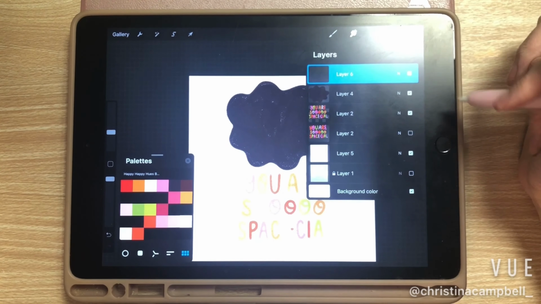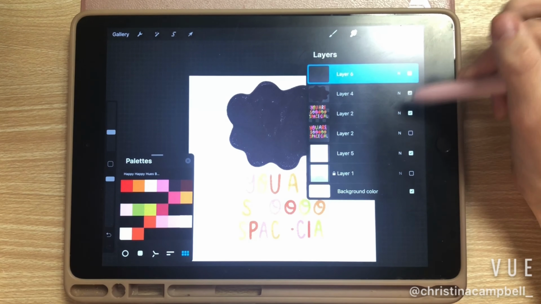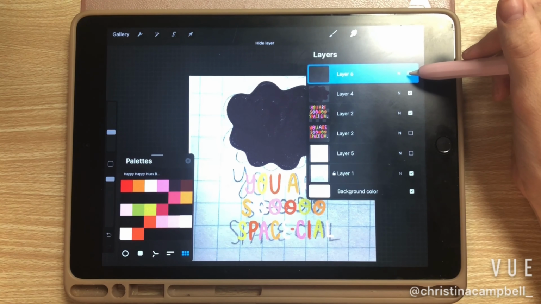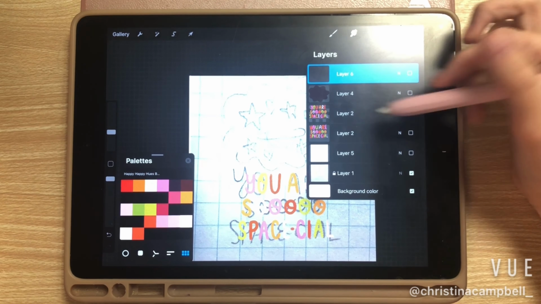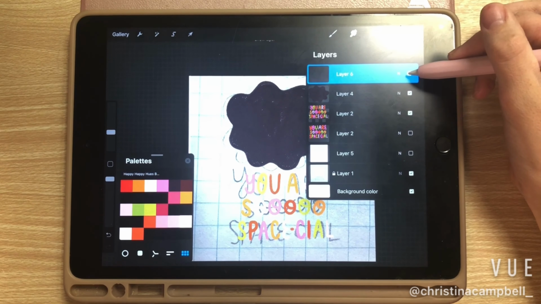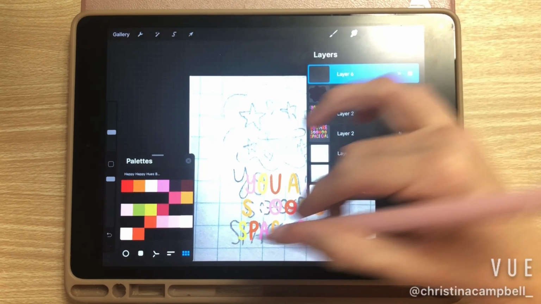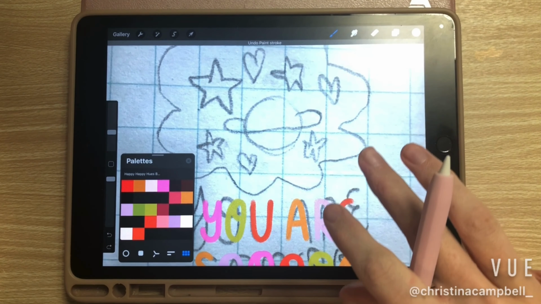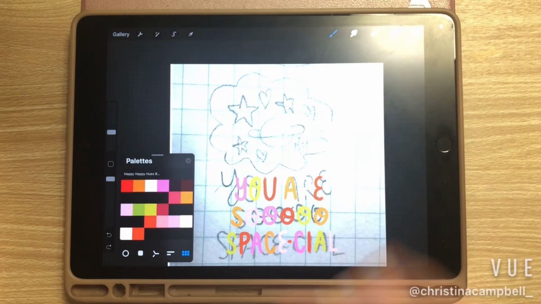Anyway, I'm gonna put a layer above this, and right now I'm just gonna shut that off. I just want to see what I have here. So I'm gonna shut off the black layer so I could see what I'm doing. And on this layer above the black layer, I'm gonna draw in Saturn and the stars and the hearts and everything that I had here.